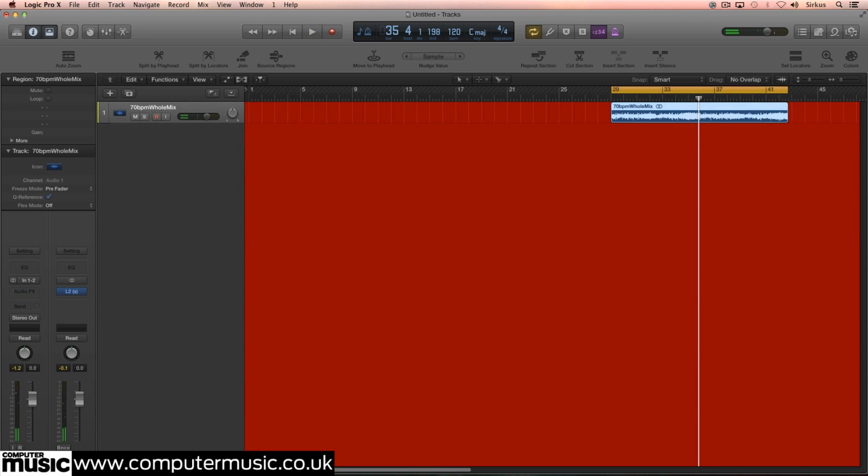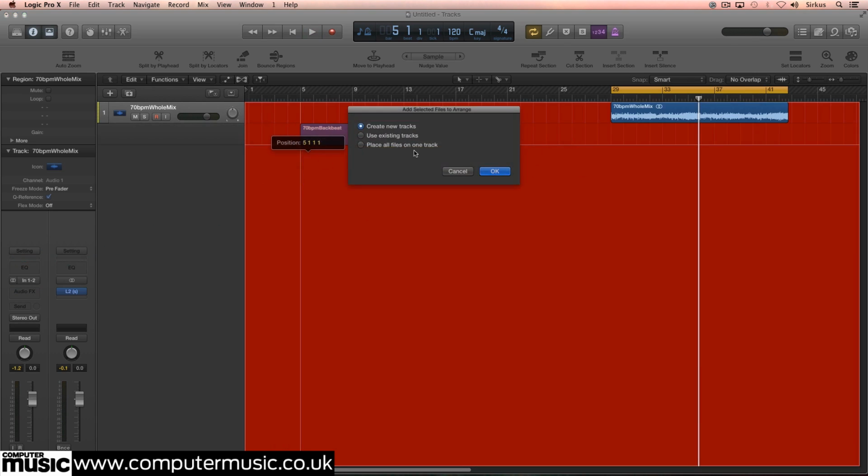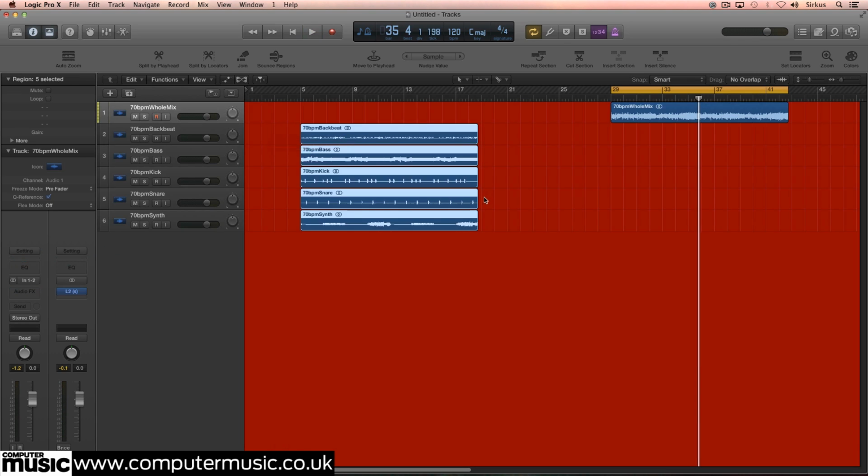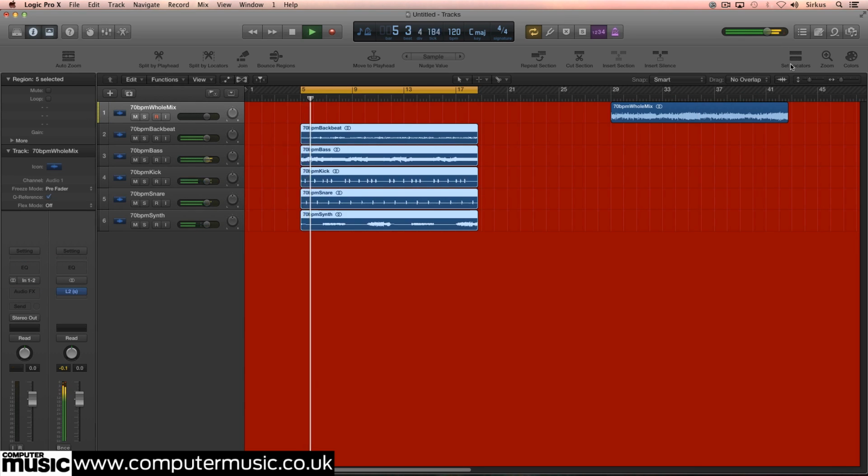We're using Logic X for this, but you can use any DAW that supports sidechaining. Drag the WAV files that begin with 70 BPM from the tutorial files folder onto the arrange page and loop them. Let's start with our bass and kick.